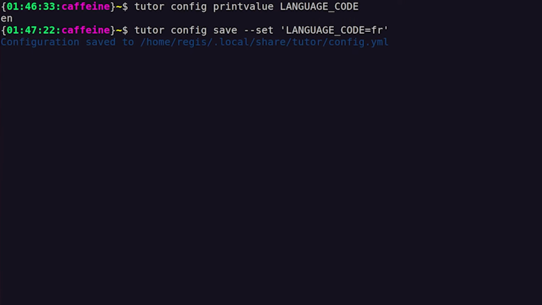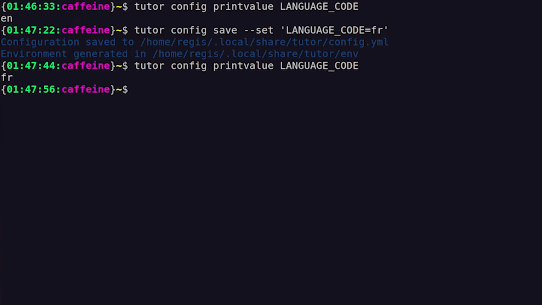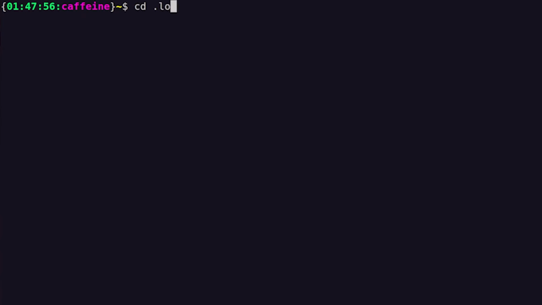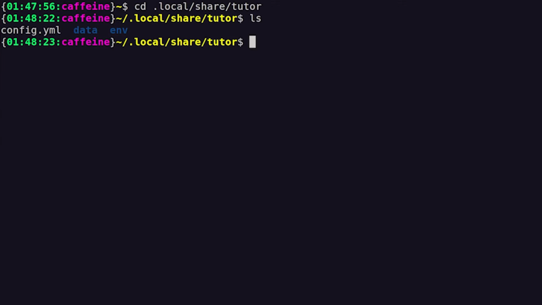But where are these configuration settings stored? In the location of the file system that we call the project root. The project root will depend on your operating system. We can check out the project root by running the tutor config printroot command. On my Linux system, that is home/.local/share/tutor. But it will be different for users running macOS.